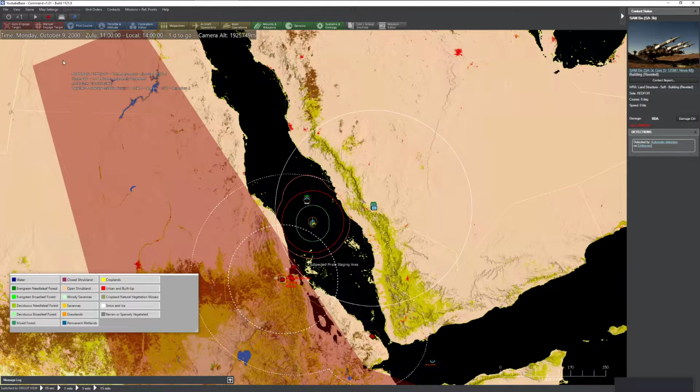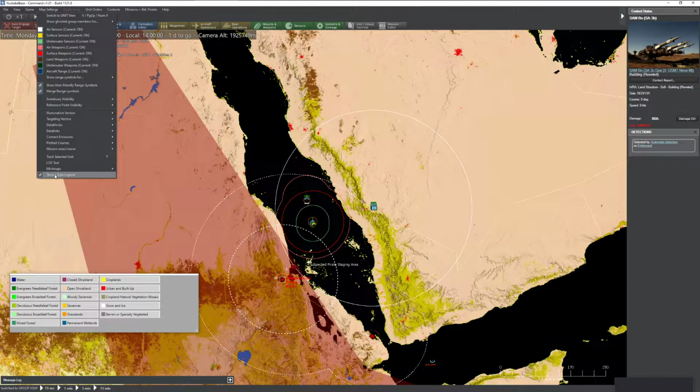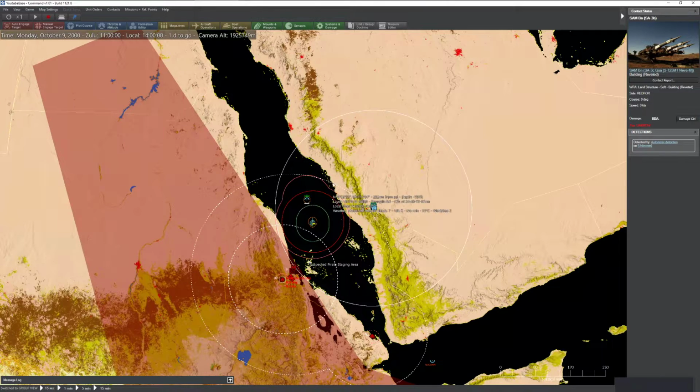This little screen, by the way, is a handy dandy thing that you can turn on. This terrain type legend is under the map settings if you need an idea of what the different terrain types are. You can also hold your mouse over anything on the map and it'll read you the type of terrain as well. In this case, in the middle of Saudi Arabia here, you can see that we're sitting in barren, sparsely vegetated terrain.